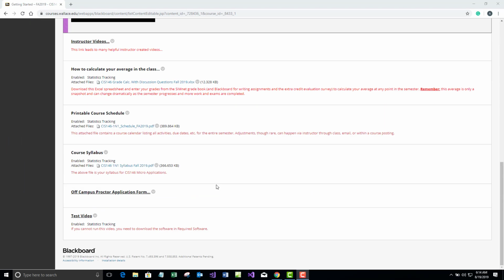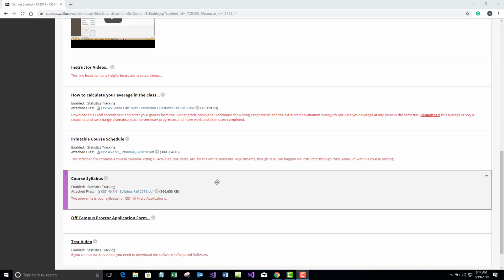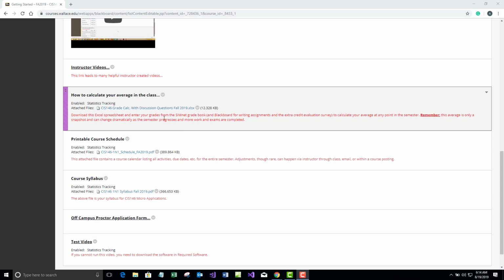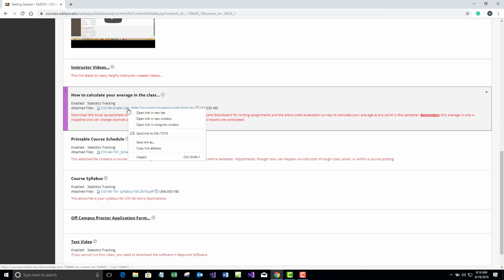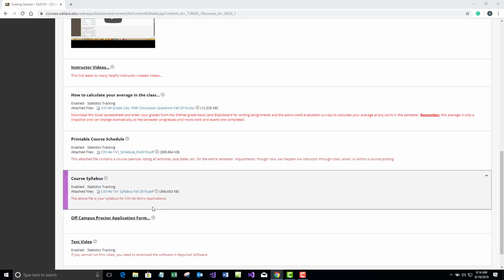So every time you get a score, whether it's in SimNet or Blackboard, you need to enter it into this spreadsheet. So let's go ahead and download it. There's the link. This is an Excel spreadsheet. Just right-click on it if you're in Google Chrome, which you should be, and save link as.